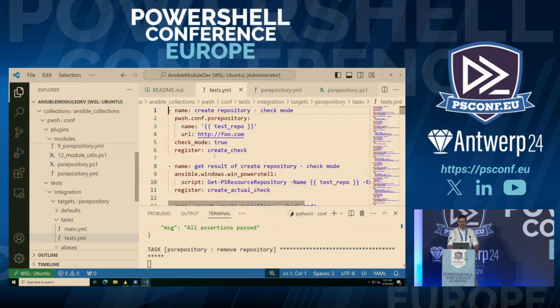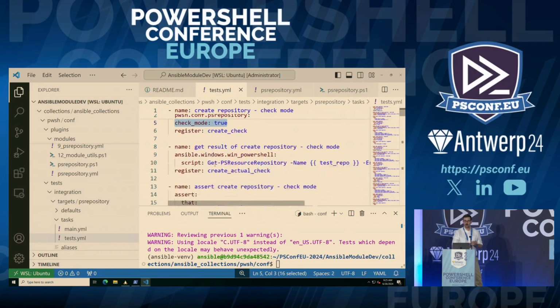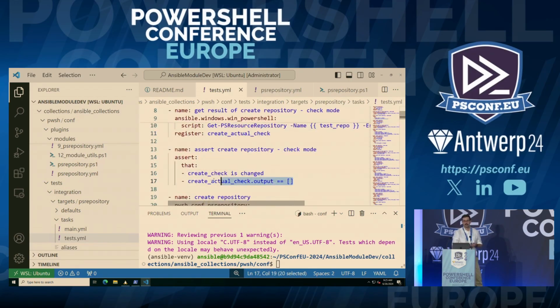Inside the test file itself, we have a very common pattern that we try and work with. You're not restricted to doing it. You can do whatever you like. But typically we have a scenario that we want to test. We first run it in check mode. So we can see here that we've added the check mode option to that task. We get the result after that particular run. And then we verify that the check mode reported a change, but there was no actual change that occurred.